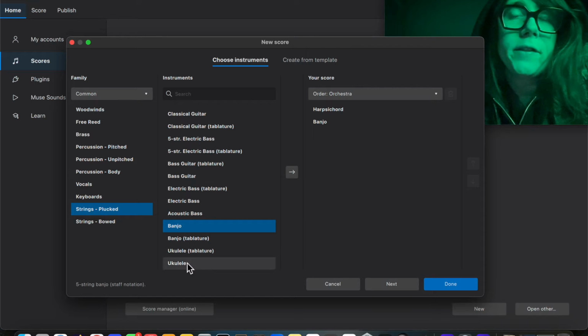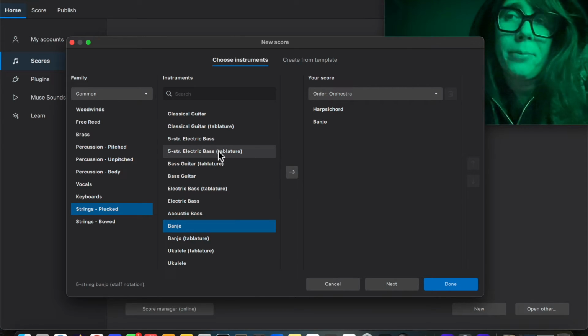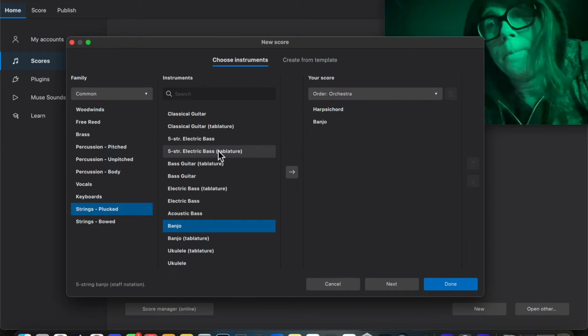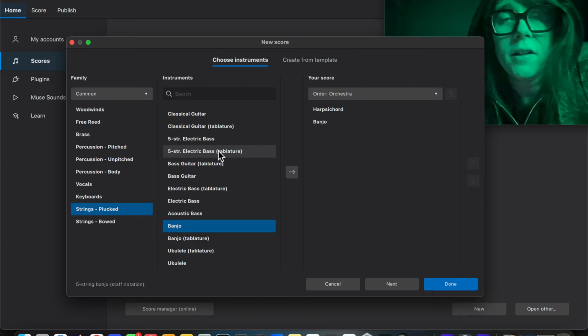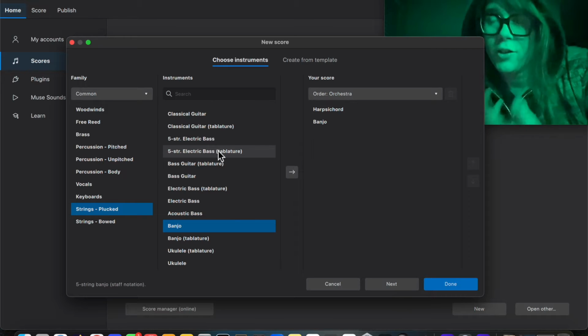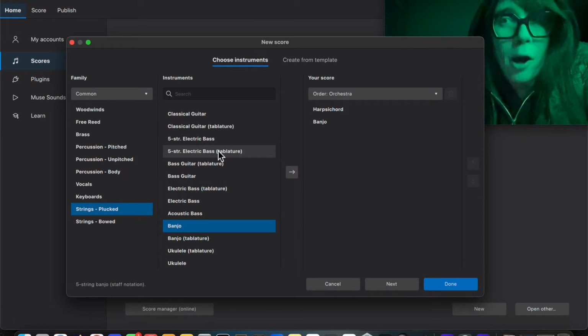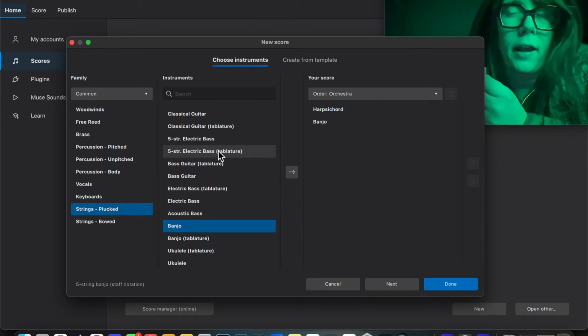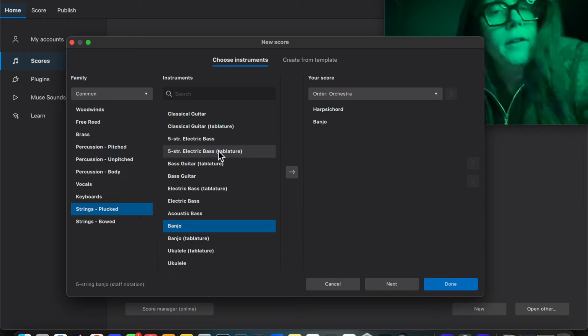Notice how some of these in the strings plucked area have tablature. Tablature is kind of a different system for reading music on these instruments. It's basically a system of writing which fret number and on which string you're supposed to play. So it's kind of like how to play rather than a written pitch necessarily.